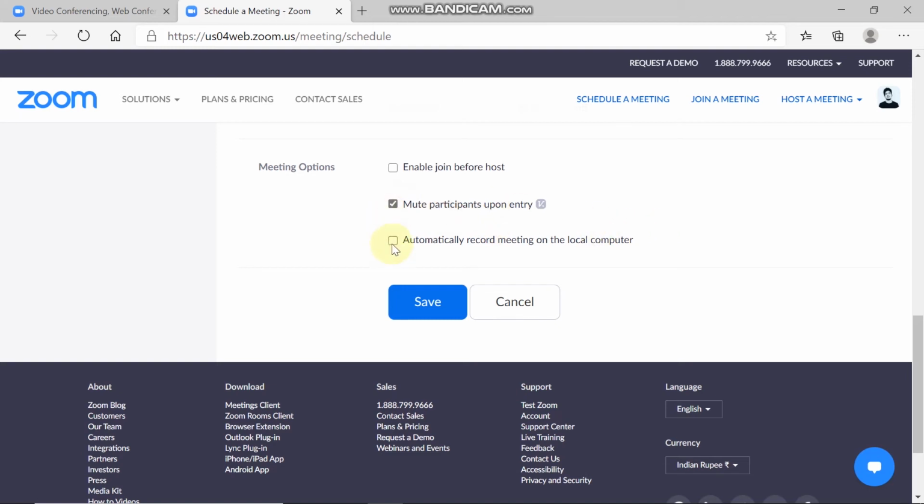And this is a very special option which is given by Zoom. The third option is automatically record meeting on the local computer. When you check this box, you will be recording the meeting automatically. So I'm going to record this automatically. So after that, just click on save.